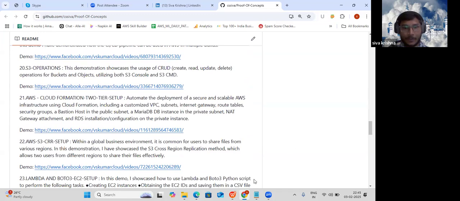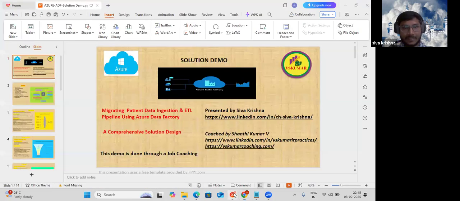And today I'm going to discuss the solution demo about migrating patient data ingestion through the ETL pipeline, by using Azure Data Factory. This is a comprehensive solution design. You can see my coach profile on LinkedIn here, then you can go through it later.